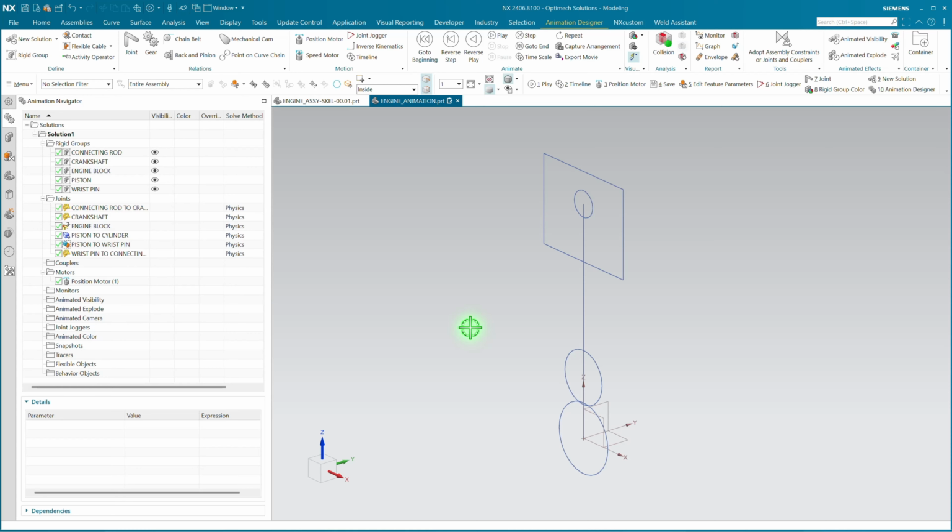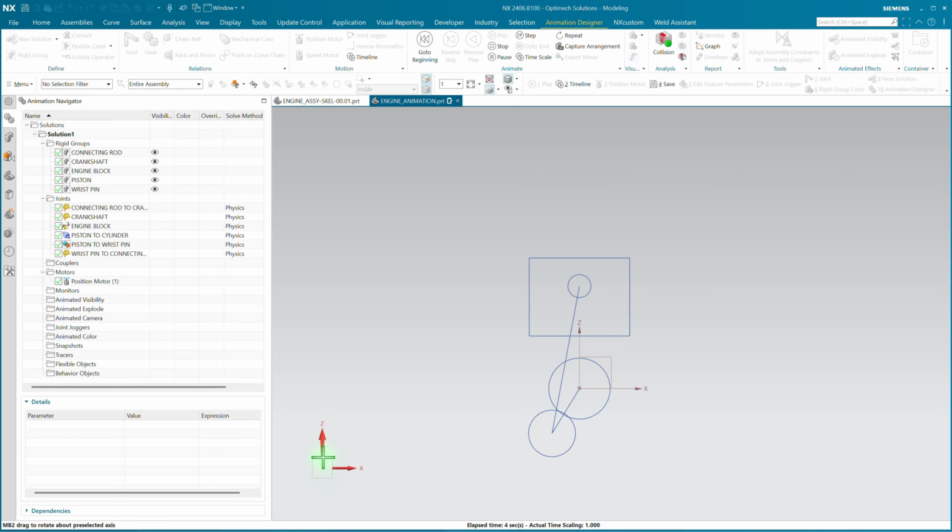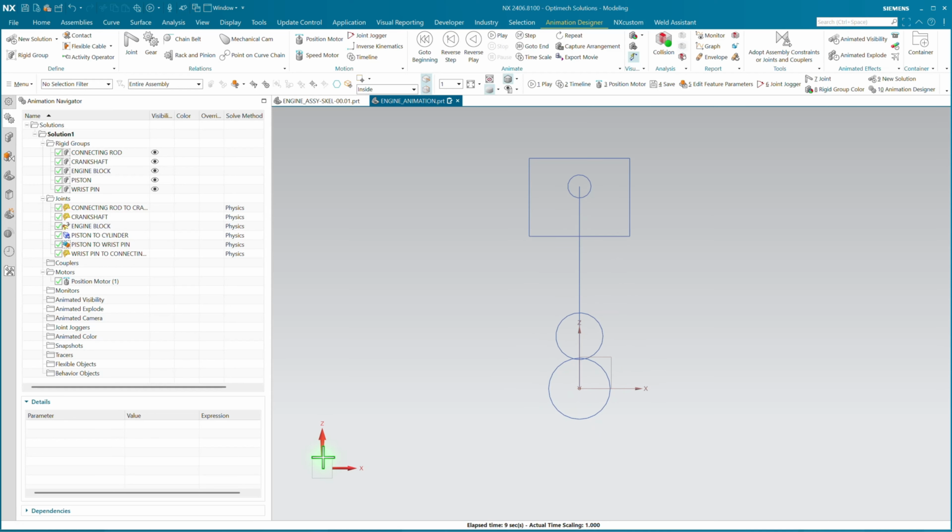Now that we've got our motor defined, we should be able to just hit play. And if we've got everything defined correctly, it should do the motion we want. And if we want to just look at it from the end view. So there's our simple animation of the concept of the engine.